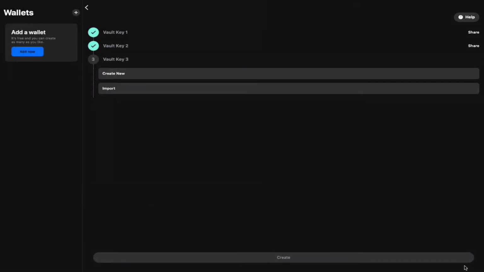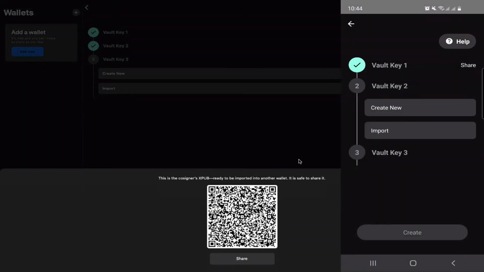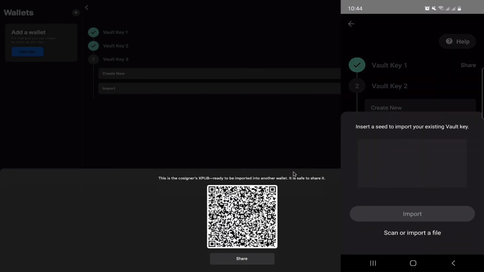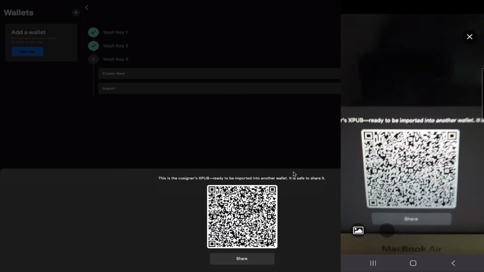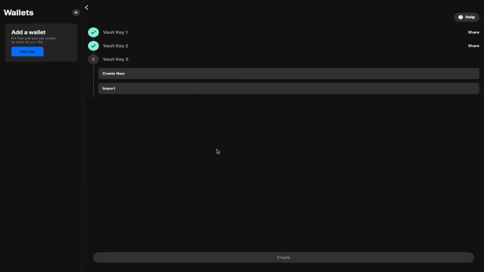Now I must remember that I must do the reverse process from the desktop wallet to the mobile wallet. So on the desktop, I go back to vault number 1 and click share, and I scan that QR code on the mobile phone using the input feature so that both wallets have the same key pairs.